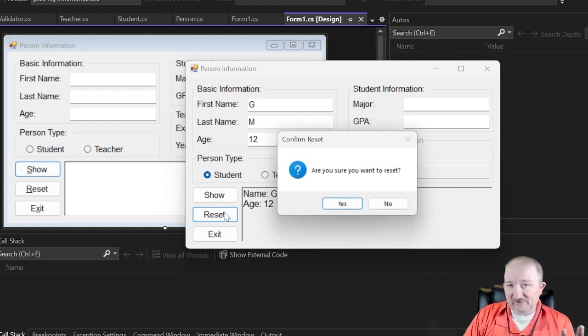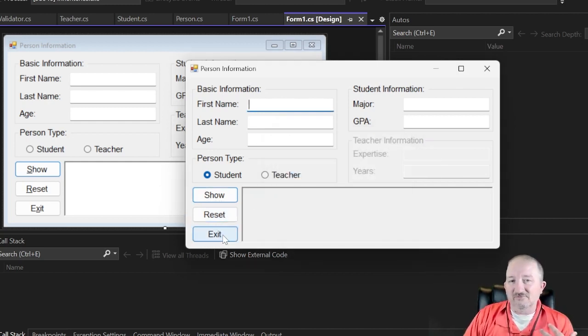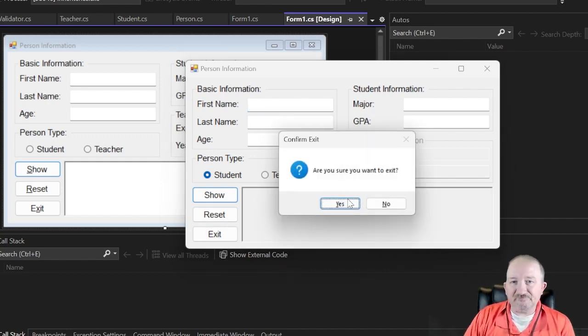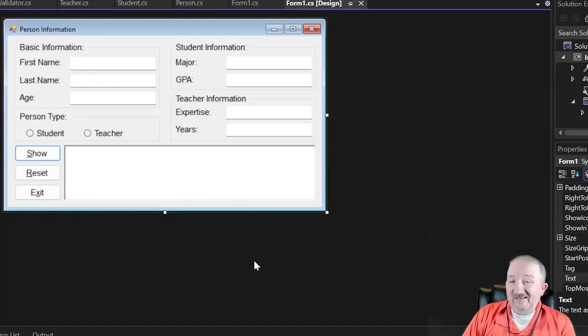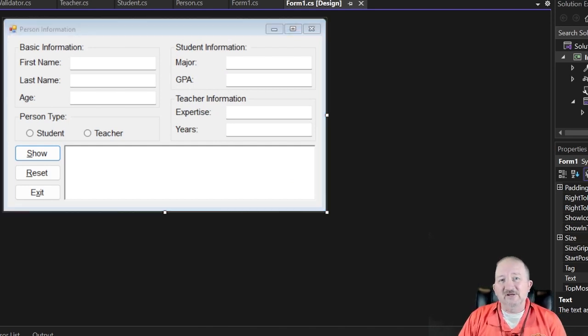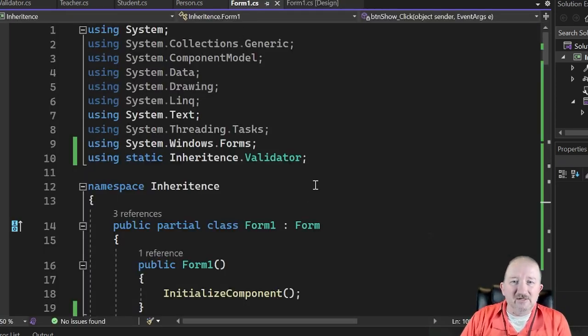And of course, reset. It asks if you want to reset. You click yes. And if you want to go ahead and exit, you click exit or hit the escape key. And it's going to ask you if you want to exit. You hit yes. So that's the basics of the form. It's really just about anything, similar to what we've made several times so far. We'll just take a real quick peek at the code.